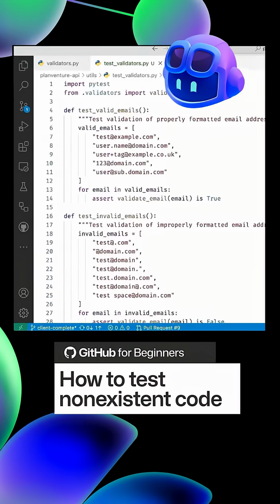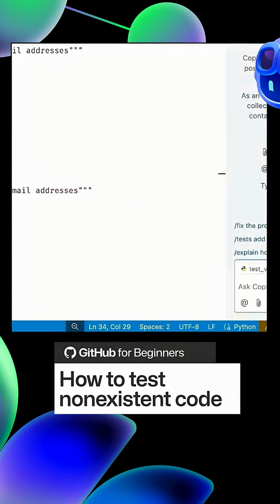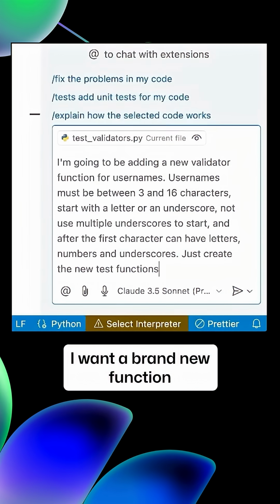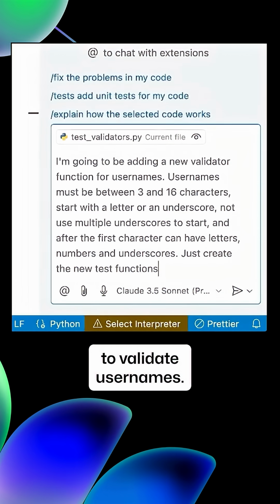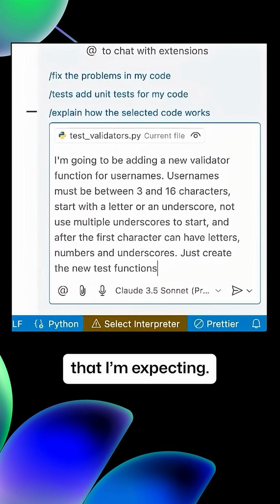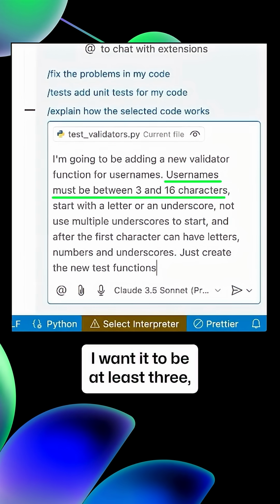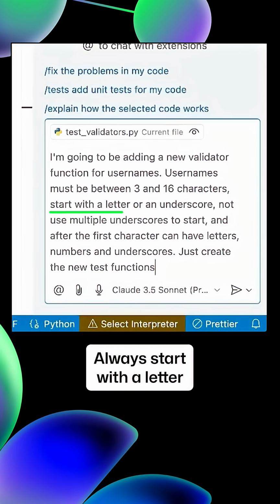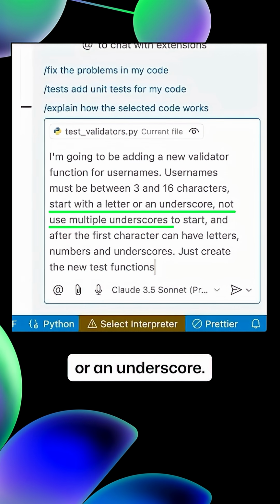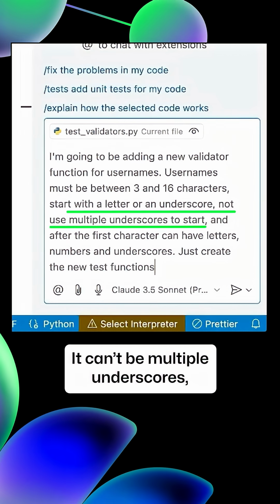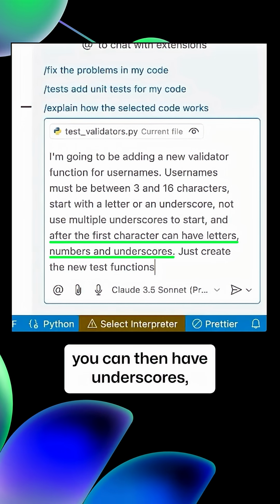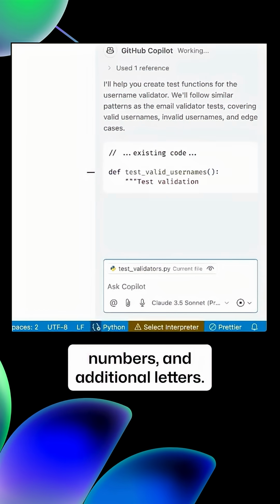What about for a function that doesn't exist at all? We can still do that with Copilot. So I explained to Copilot, I want a brand new function to validate usernames. I provide the criteria that I'm expecting. I want it to be at least 3, but no more than 16 characters. Always start with a letter or an underscore. It can't be multiple underscores, and that after the first letter, you can then have underscores, numbers, and additional letters.